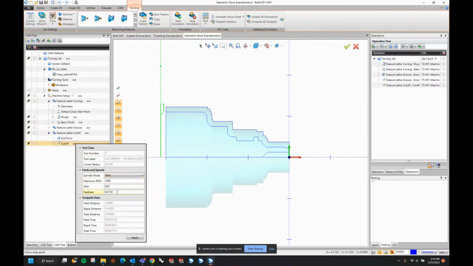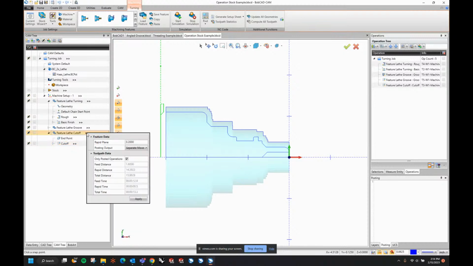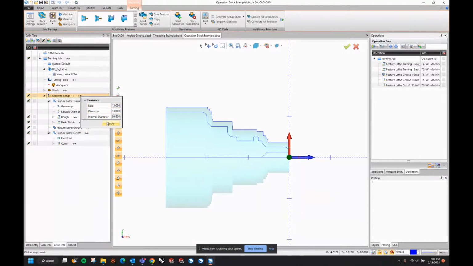So if I need to change my speeds and feeds really fast, I can change them right here. If I need to see how long that operation is going to take, I can see that right here. If I go to the feature level, it shows me different operation stuff. So on an ID, I can change my rapid plane pretty quickly. I can change its separate moves or can cycles pretty quickly. Machine setup, it's going to show me my clearances. I can change those on the fly, as well as the stock. I can see the size.